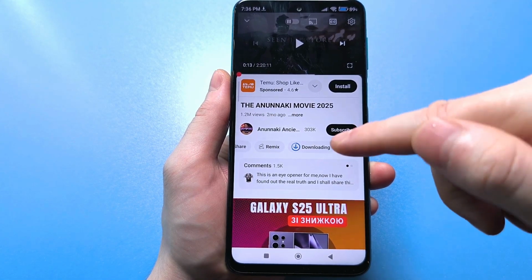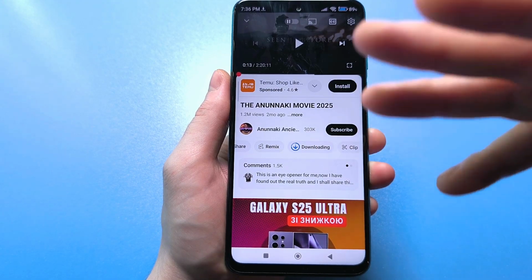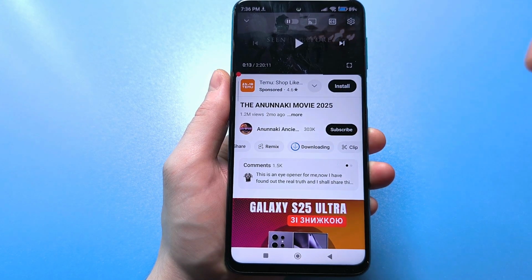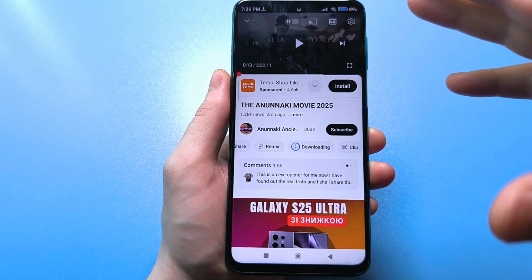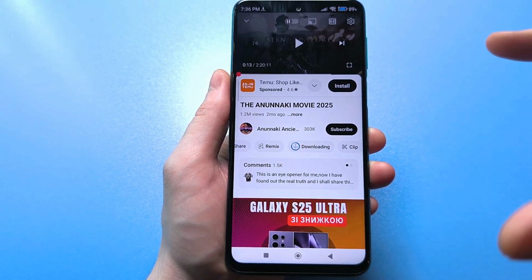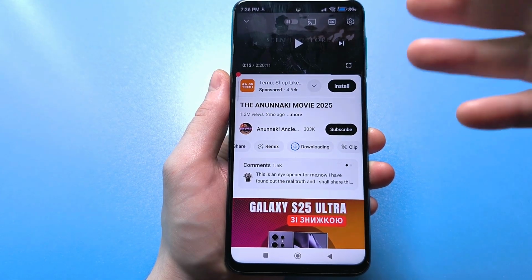For example, for me now it takes longer to download only because I have the maximum download quality set, but you can set absolutely different options. If you do not have enough memory, if you just want to save some videos just for information, then you can download in the lowest quality to save your memory. Well, listen and then delete.